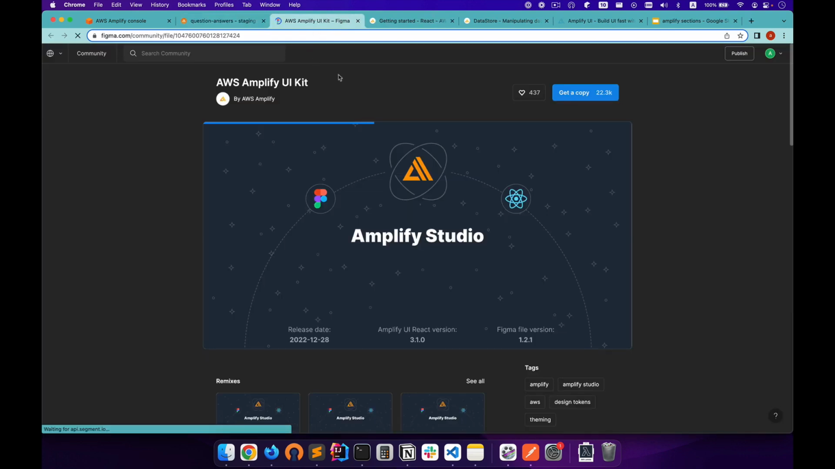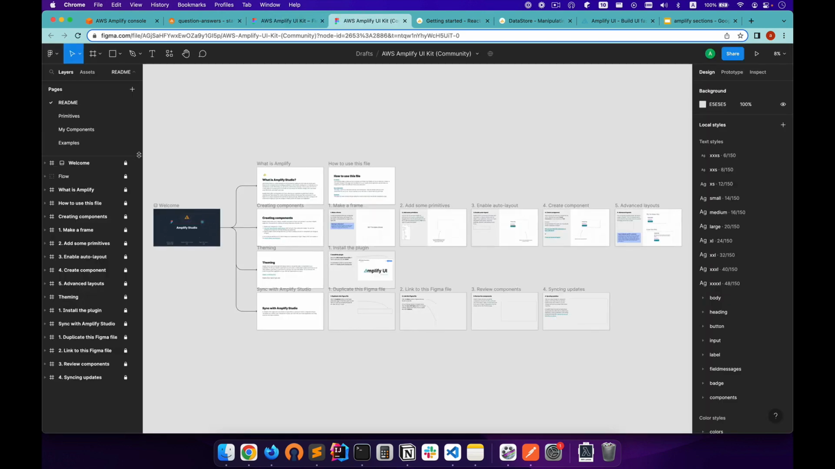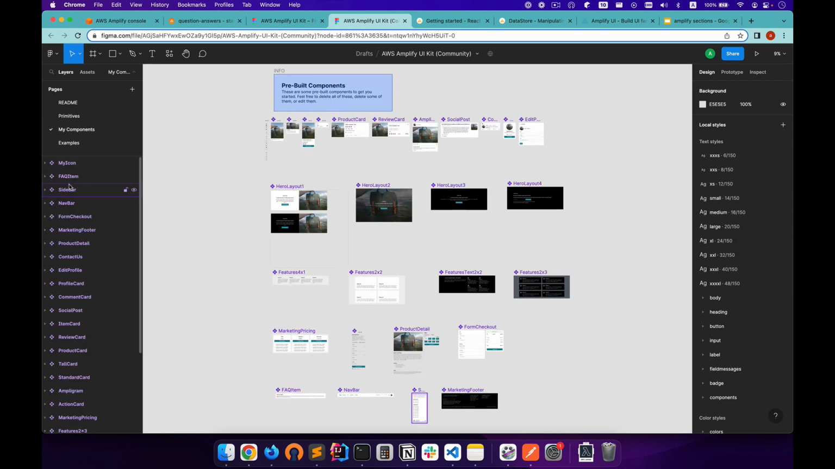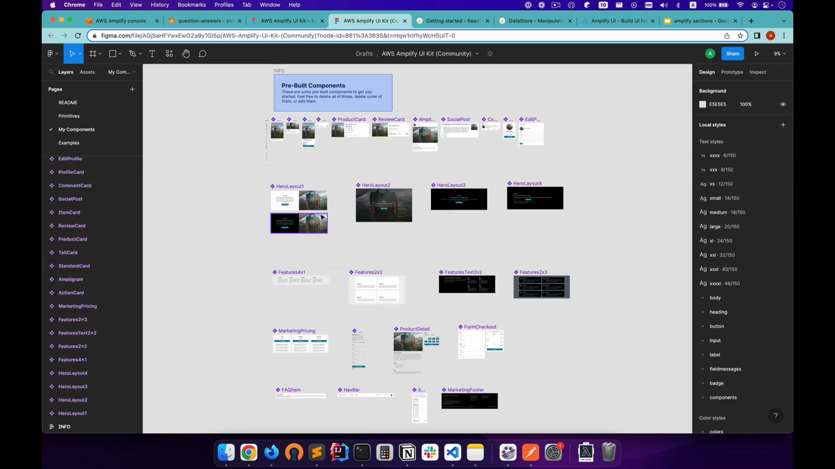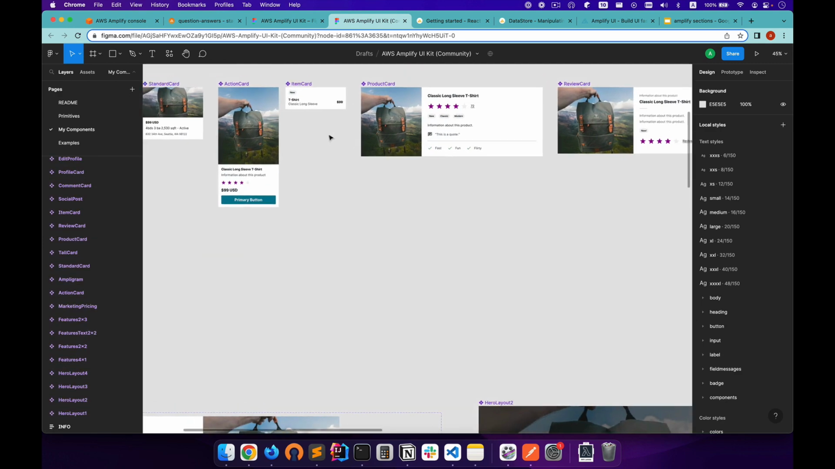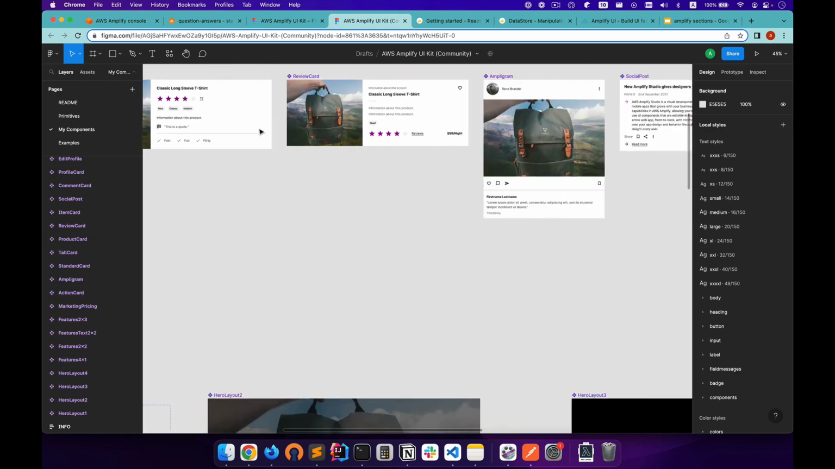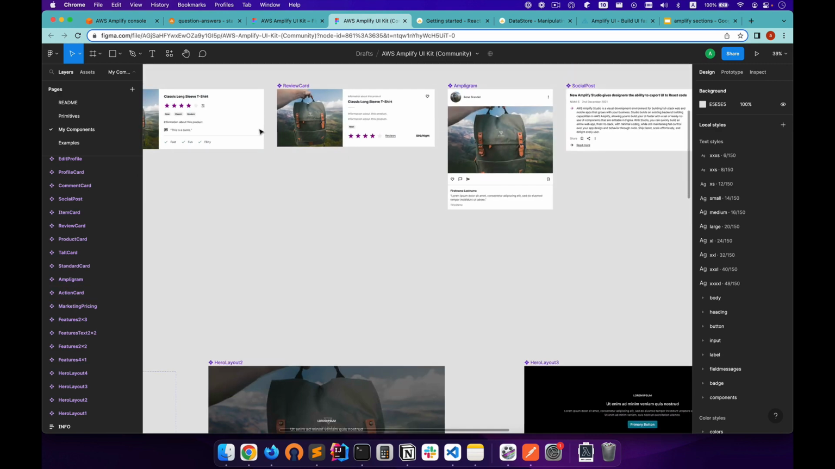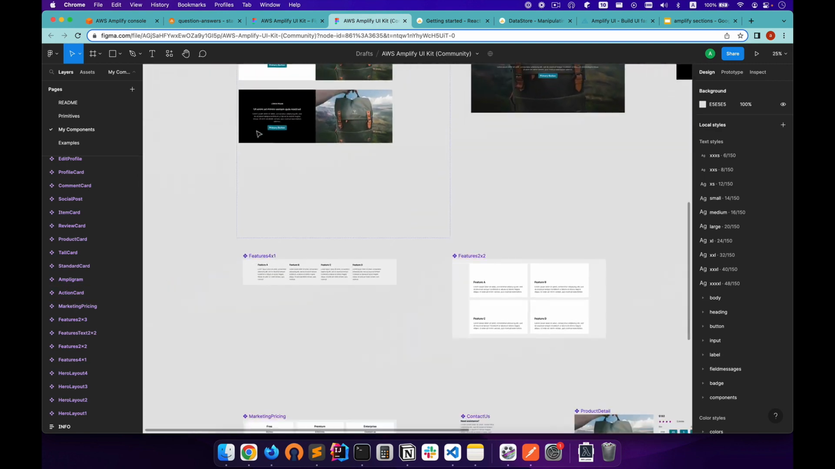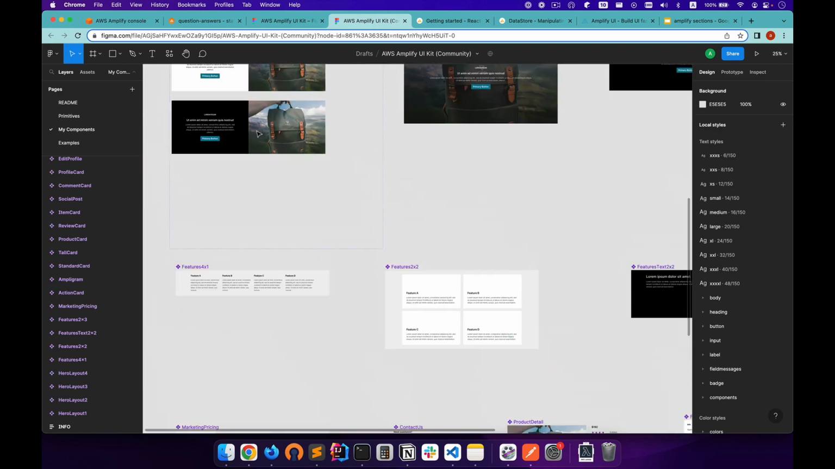And what you can do is you can get a copy of this template to your Figma account. Once this opens, you can go to My Components here. And these are the already made components for you that you can use. You can already see what we have here. We have some action cards, product cards, and different heroes and other layout stuff that we can use.